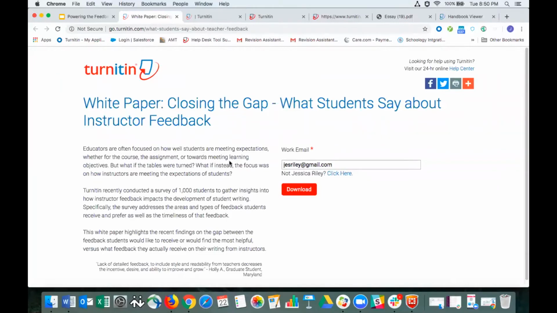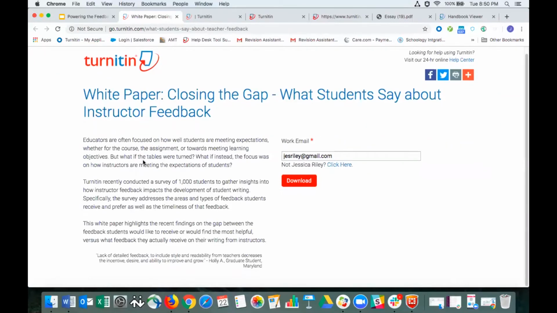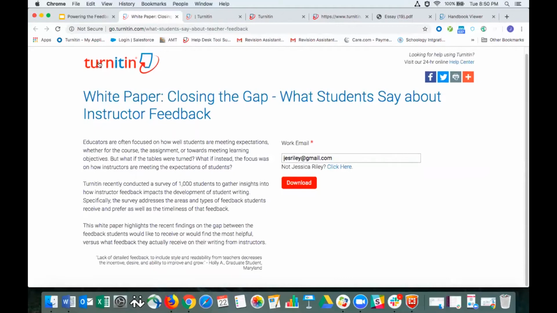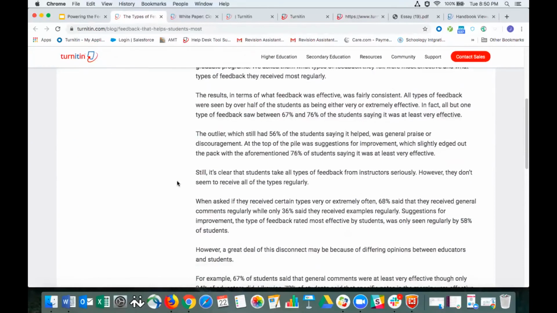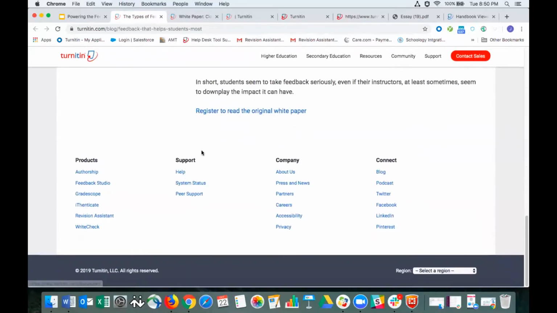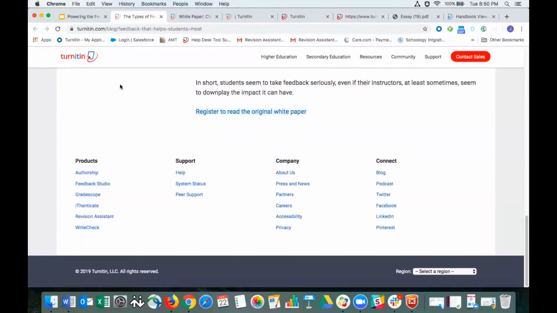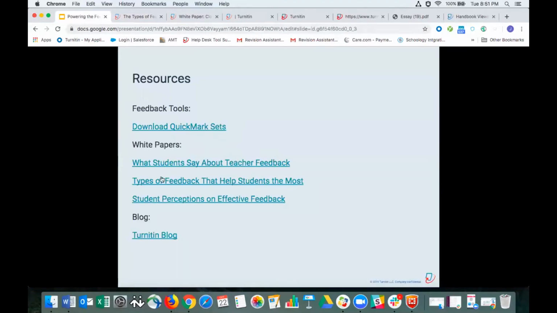So closing the gap, what students say about instructor feedback. This is an interesting study and survey that we did. You can take a look at that one. Types of feedback that help students the most. Take a look at this paper. You can register to read the original white paper right down there at the bottom.